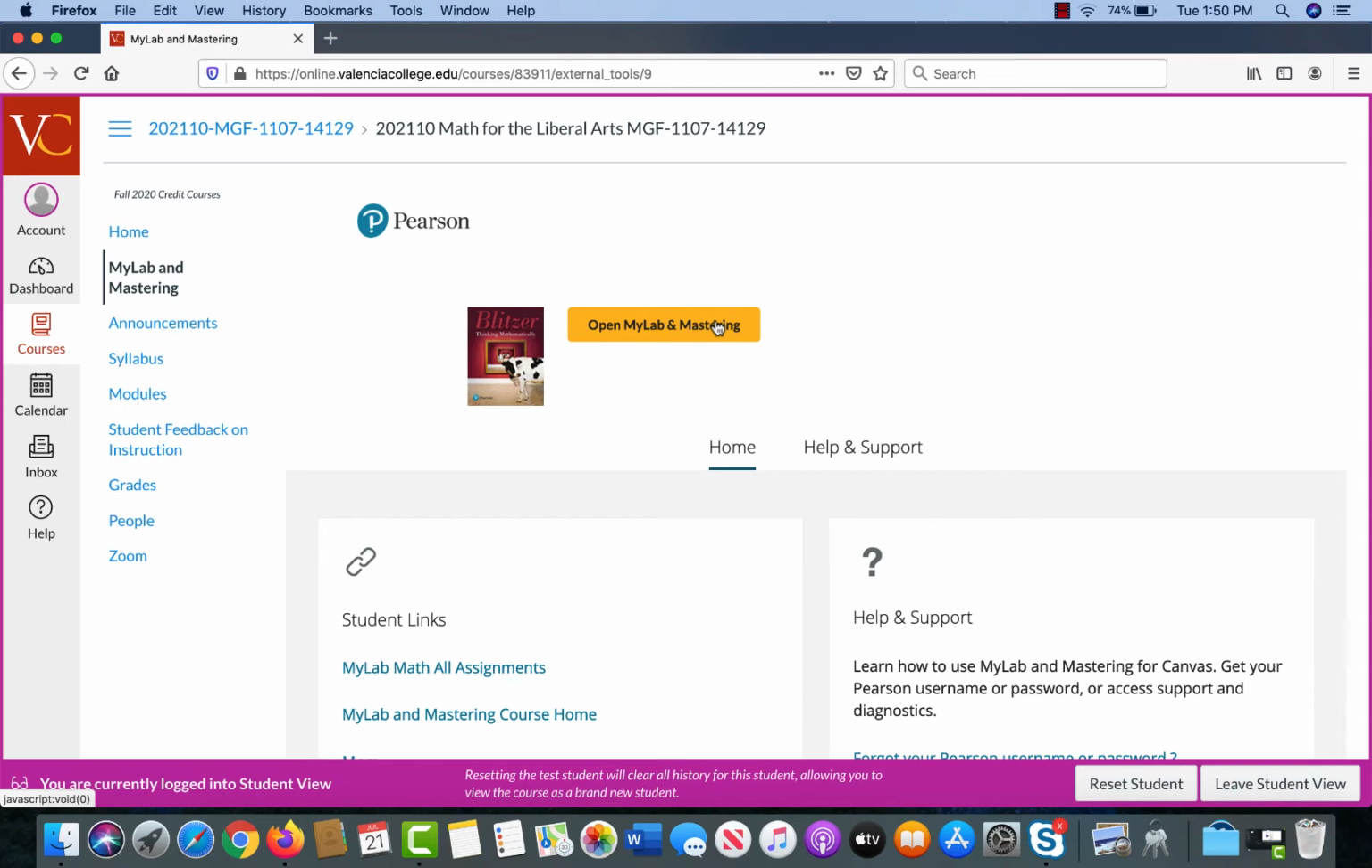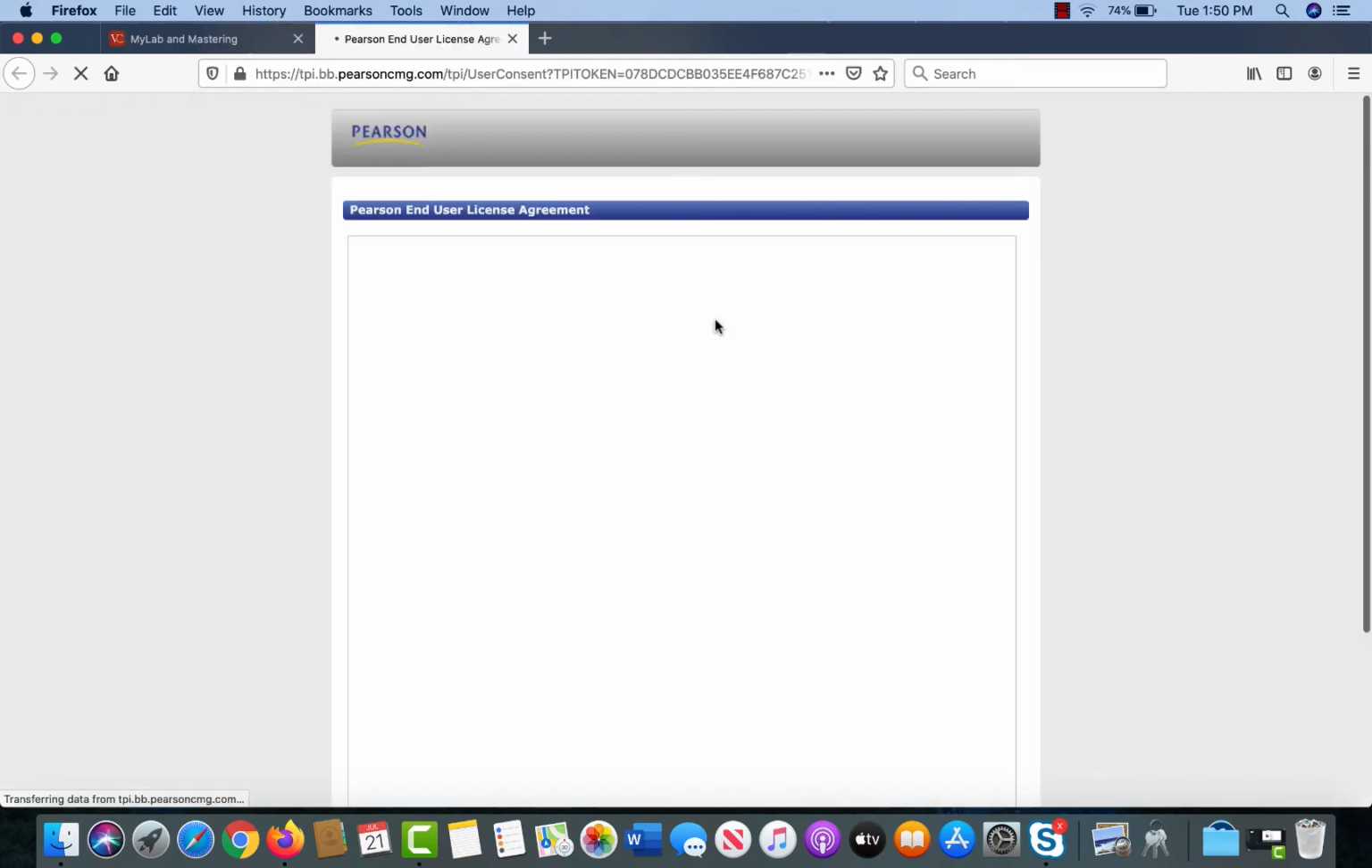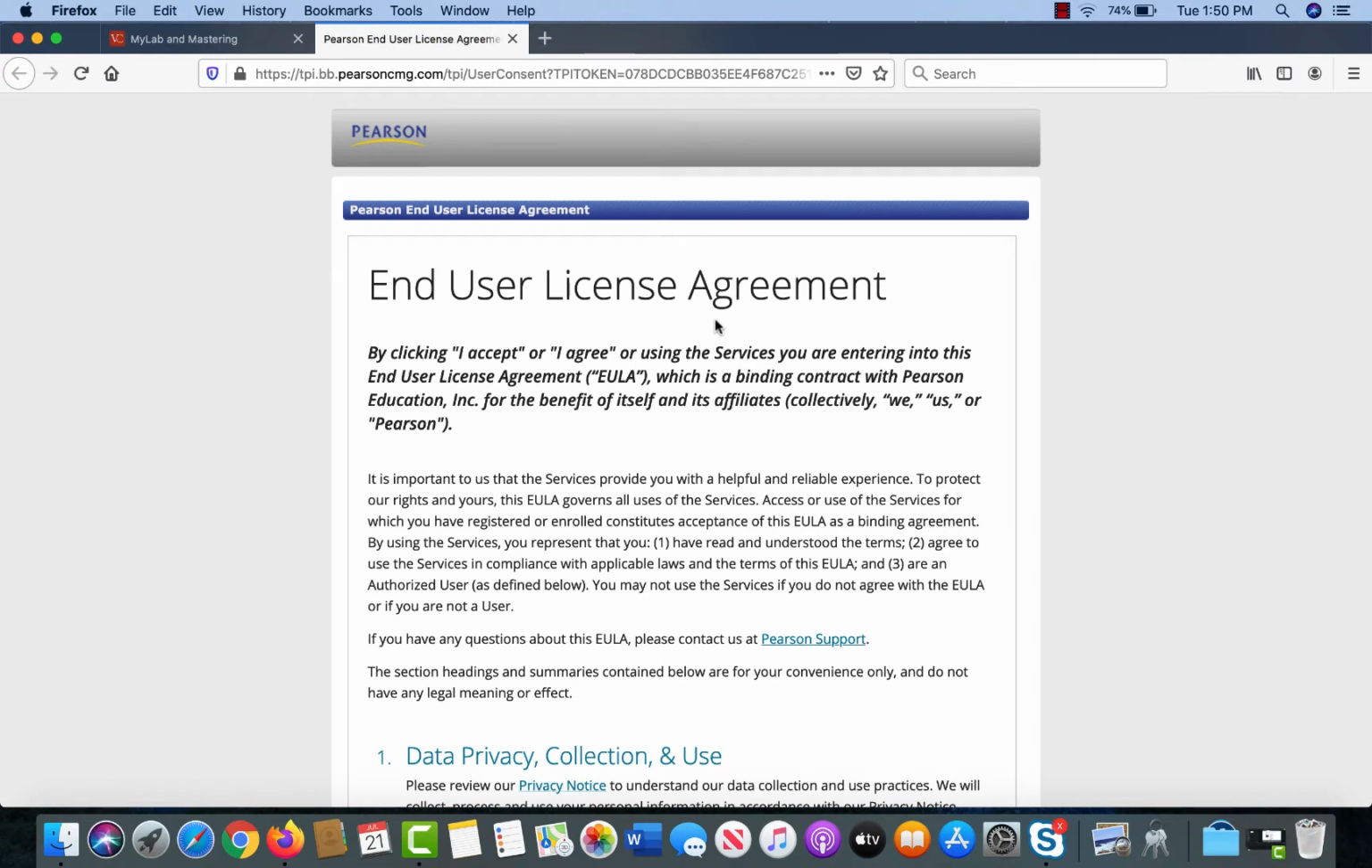So I'm going to click just once. Do not double click on it, but one click on Open MyLab and Mastering, and look at what comes up in a brand new tab. It's that same license agreement screen. So I'm going to go through this way because, again, I prefer the larger screen by going through MyLab and Mastering and clicking on the yellow-orange button that appears in the middle of the page.